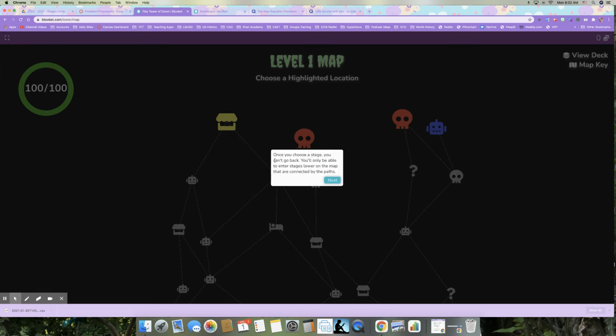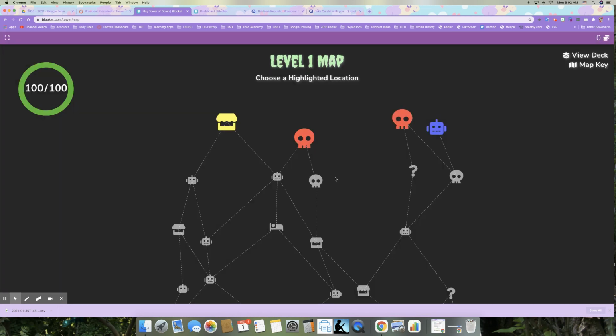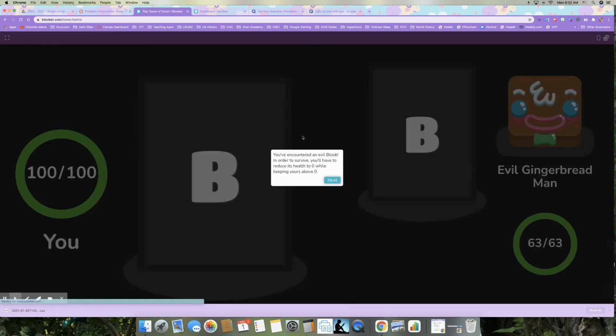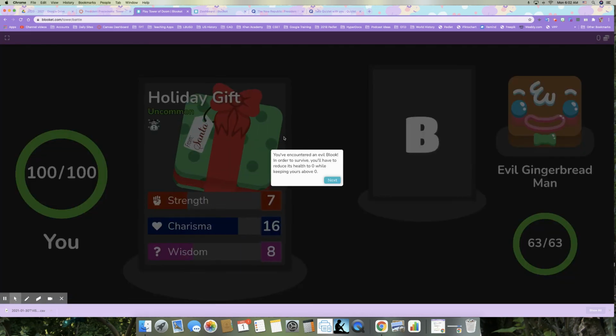Once you choose a stage, you can't go back. You'll only be able to enter stages lower on the map that are connected by the paths. Go ahead and click on a non-white icon to enter that stage. Good luck. So I'm going to click on either this, this, or this. I'm going to go ahead and click on this guy. You've encountered an evil Blook. In order to survive, you'll have to reduce its health to 0 while keeping yours above 0.